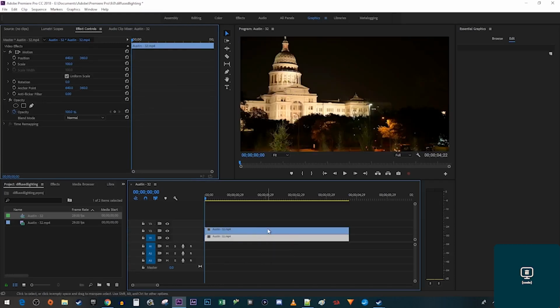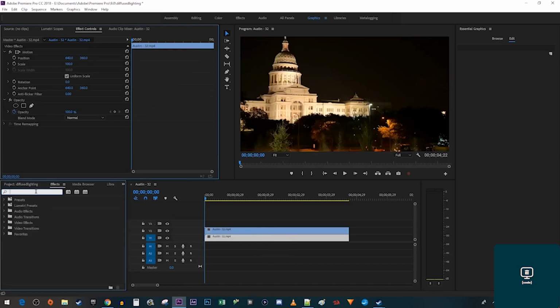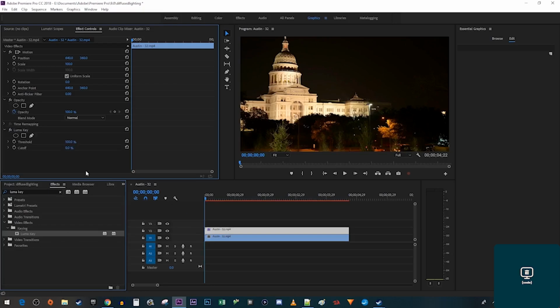duplicate it. Next, let's head over to the Effects panel and type Luma key into the search box. Drag the Luma key effect onto your top clip. Over in Effect Controls, the threshold should already be set to 100%, but if it isn't, increase it to 100.